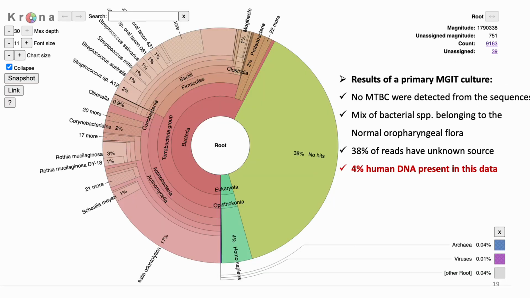In contrast, here you can see a result of the primary culture that, if you compare it to the previous slides, is totally different. We have a lot of bacterial species detected by Kraken that, as you remember from the analysis by StrainSeeker, most of them belong to the oropharyngeal normal flora that is normally present in the sputum sample collected from the patients. And here you can see we have even 4% of human DNA and 38% without any hits.